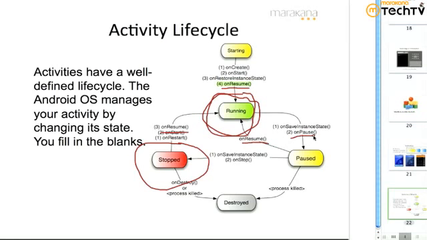Does it mean the application needs to have those control states? Well, you get to override or implement any of those methods that you want. You don't have to, but if you want some code that always happens just before we go into running, on resume is a good place.